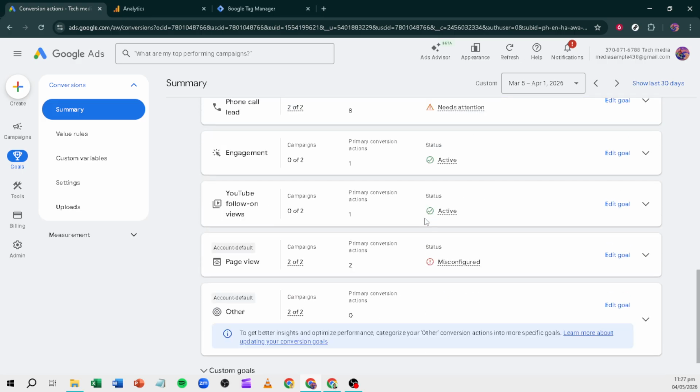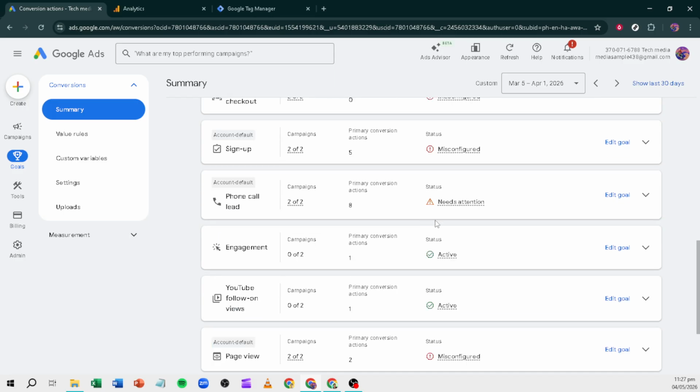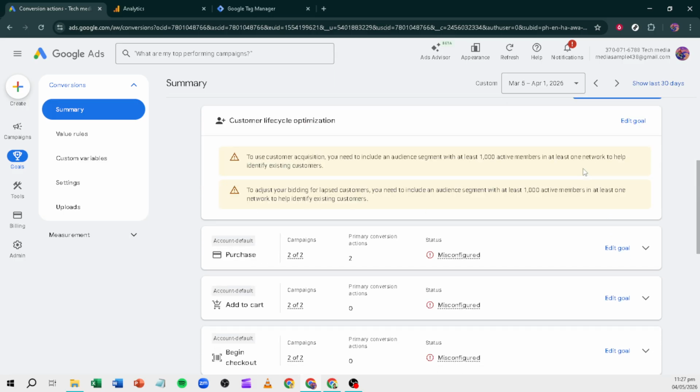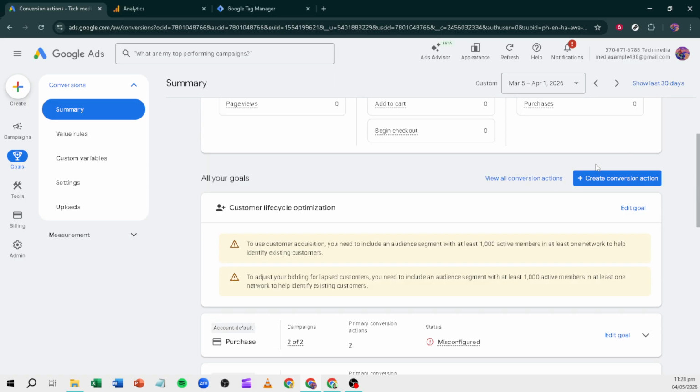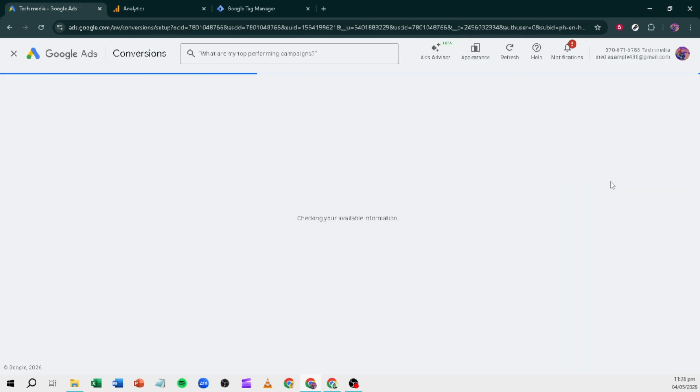After importing, review the settings that appear, like counting method and attribution, and save. Don't worry if you don't see data right away. It can take a little time for recent activity to show. Once users trigger that event, you'll start seeing conversions populate in Google Ads.